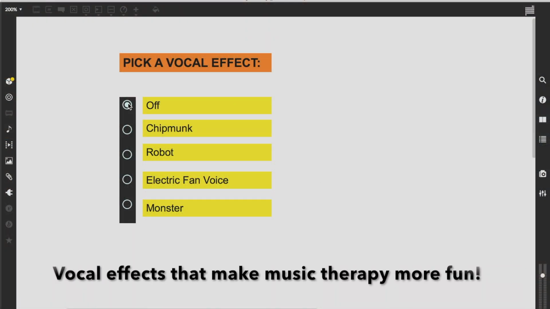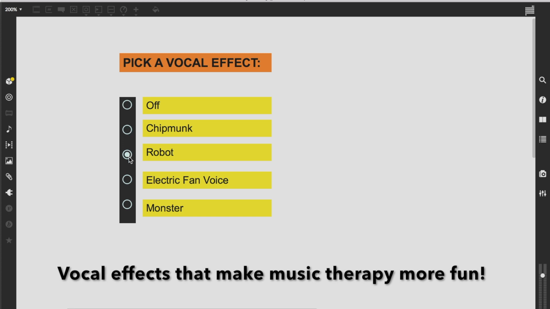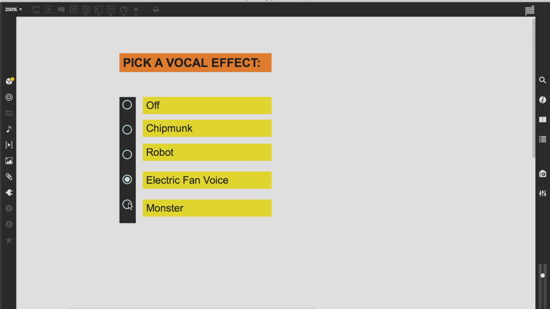This patch has vocal effects that children can explore and have fun with during sessions.